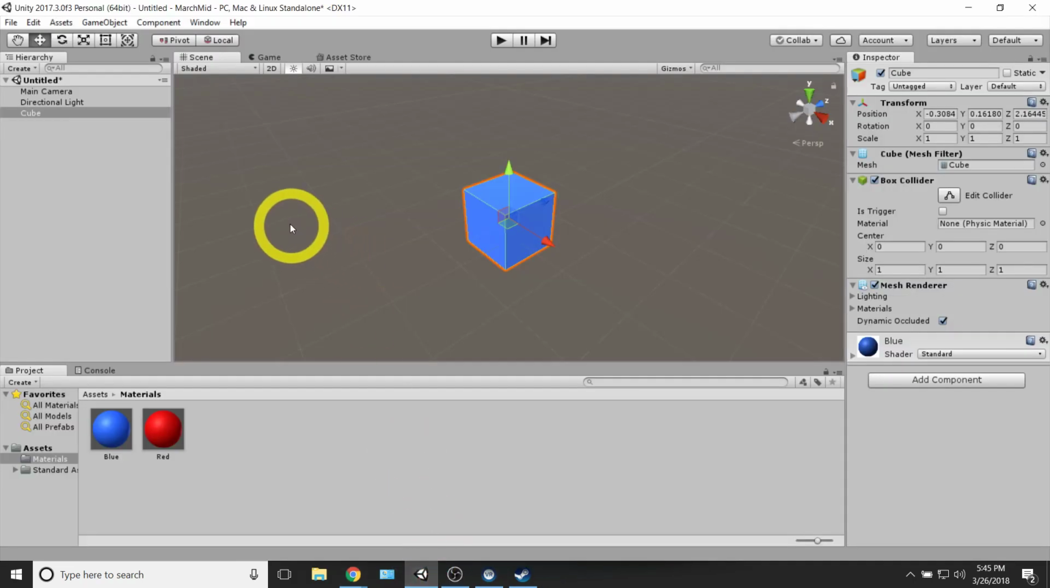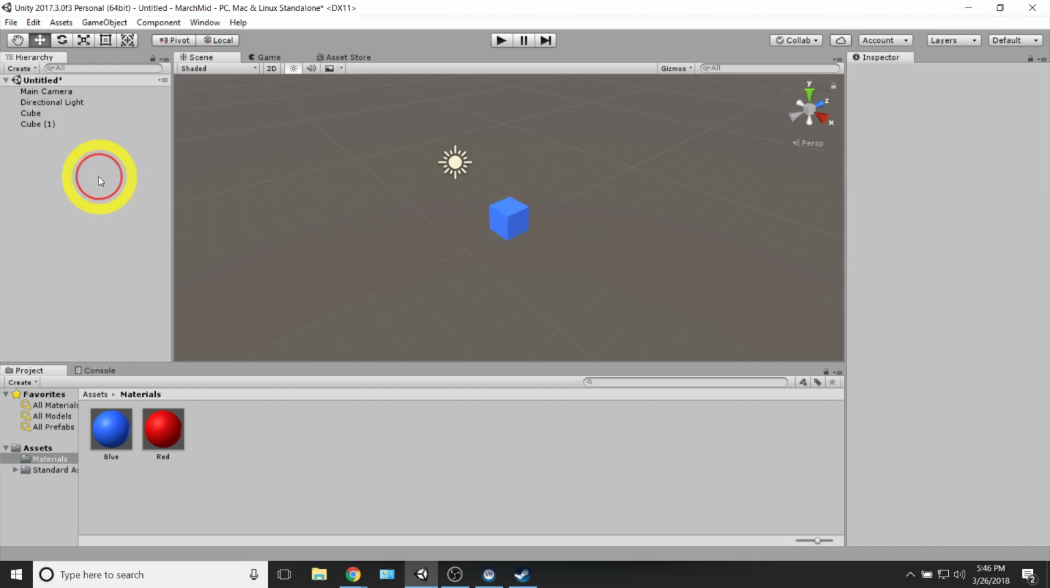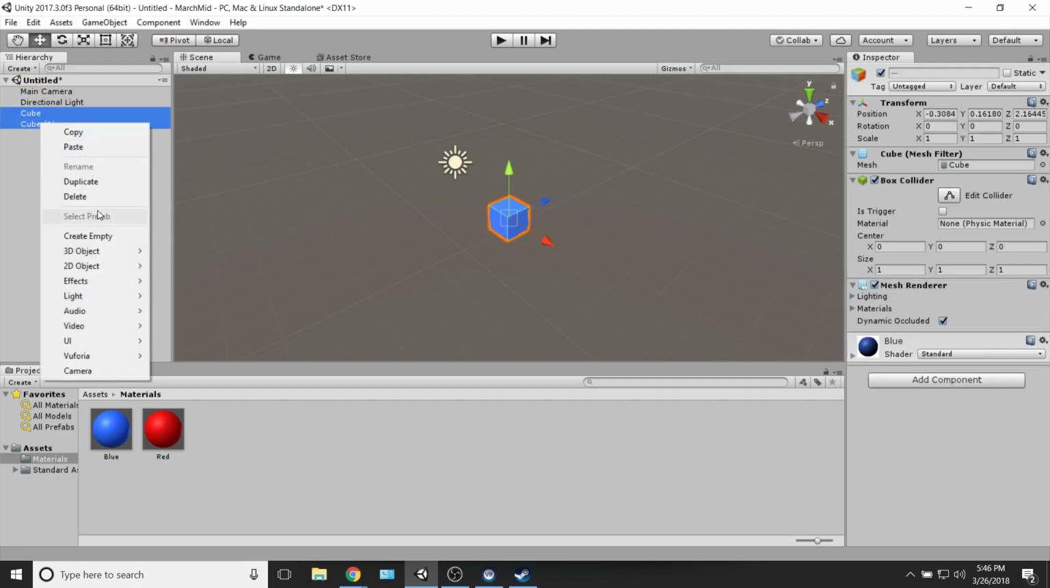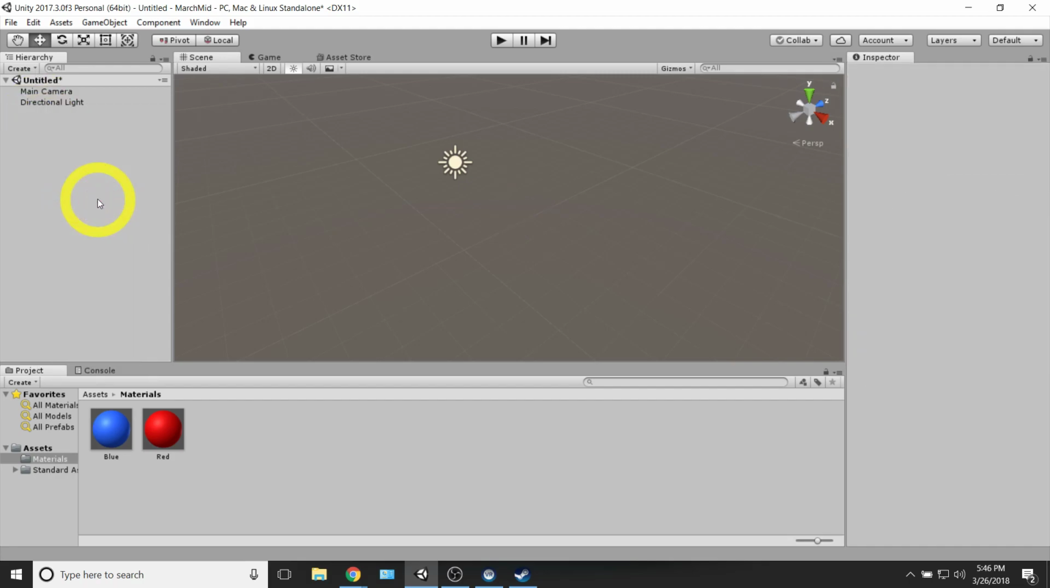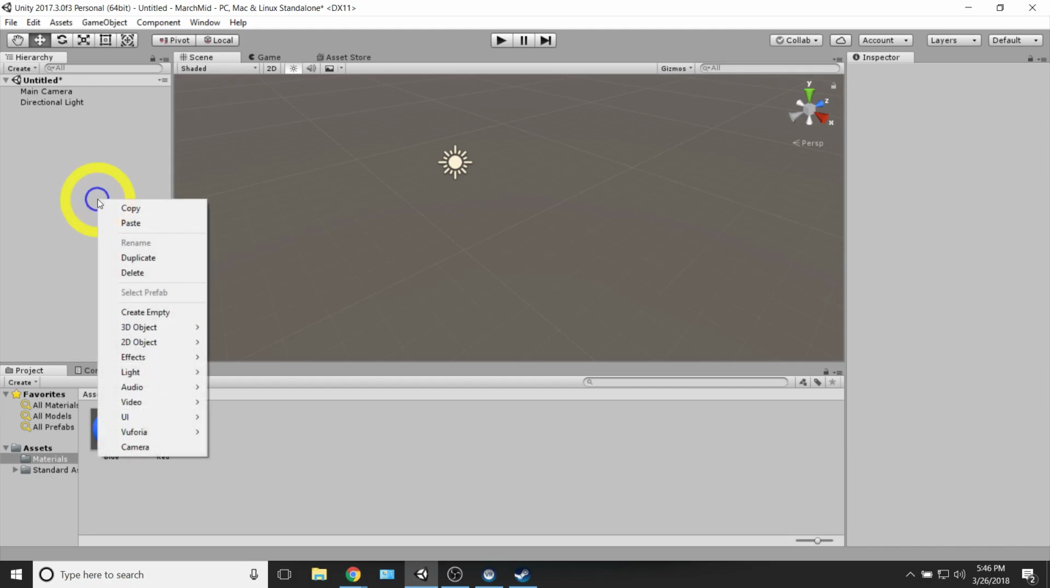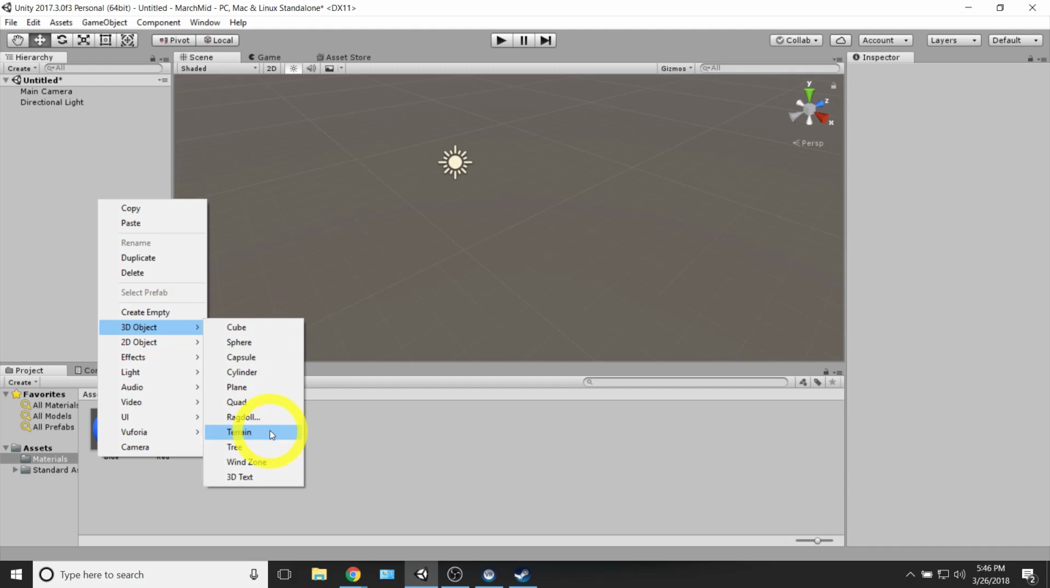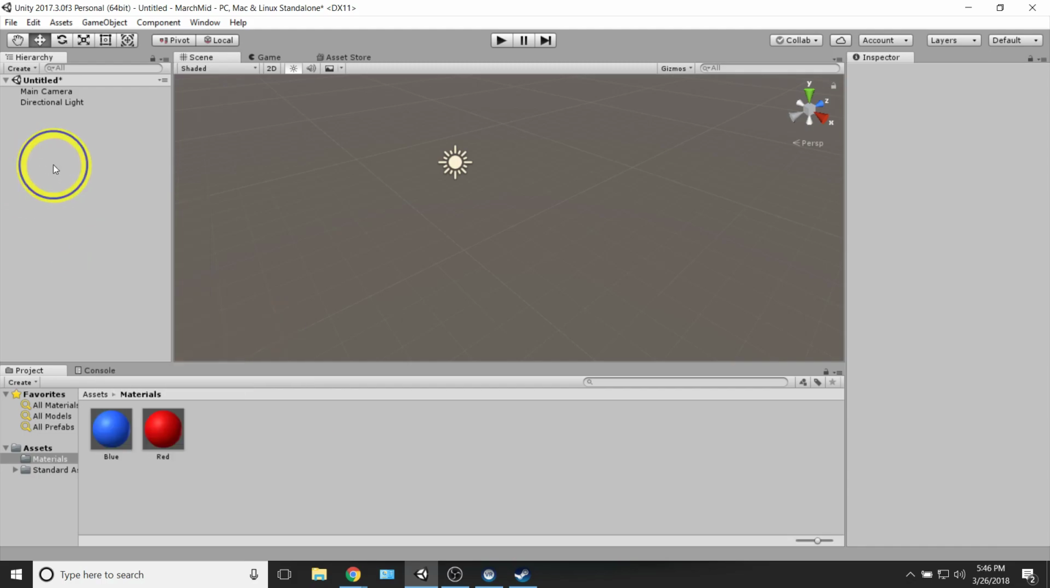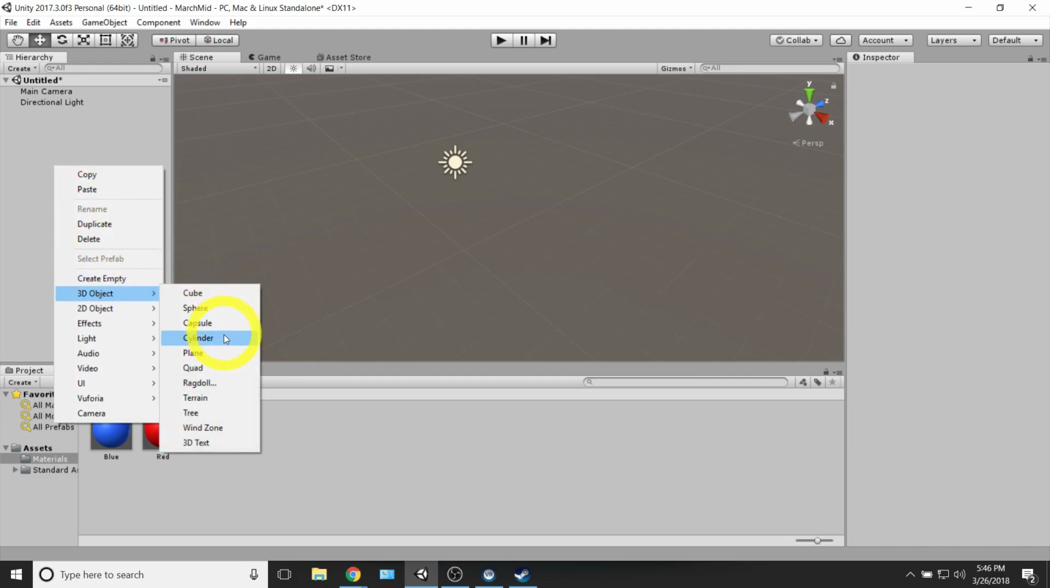Okay, so next thing we're going to do is actually get into the terrain editor. So I'm going to remove this cube here. Nope, did not mean to do that. All right. In our hierarchy tab, we're going to right click in here and create a 3D object. We're going to create a terrain. So I'll get you guys to do this now. In our hierarchy tab, right click, 3D object, scroll down to terrain.